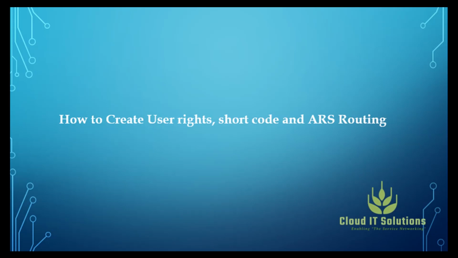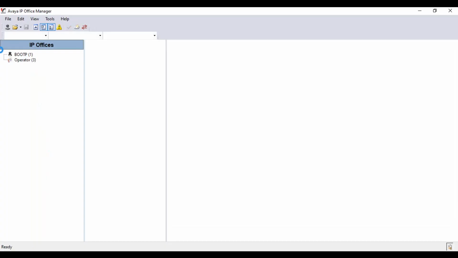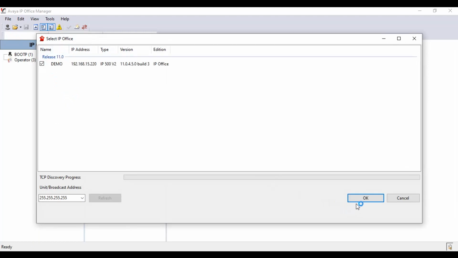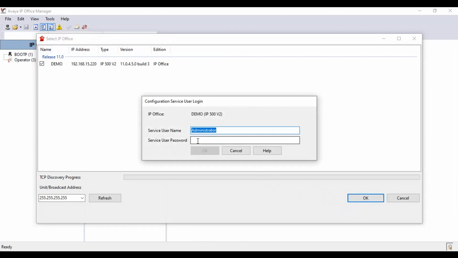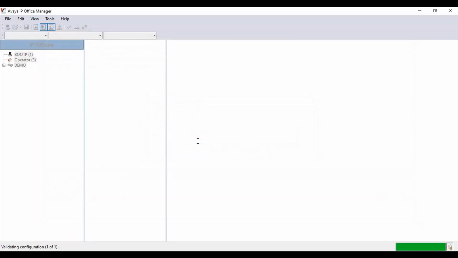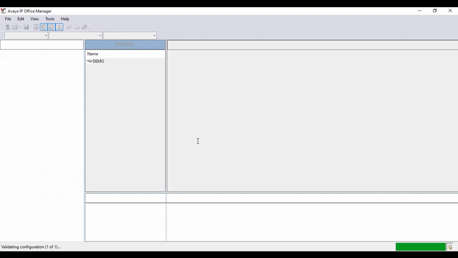Now we go to the second topic, how to create user rights, shortcode and ARS routing. Again, open Avaya Manager. Select IP Office. Now this IP Office, if it is in the same LAN, will be detected automatically. If it is in a different LAN, you need to assign the IP address and click the refresh button. Now the Avaya IP Office Manager is open.